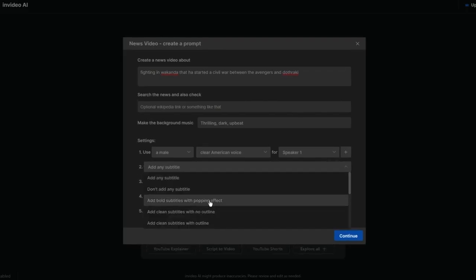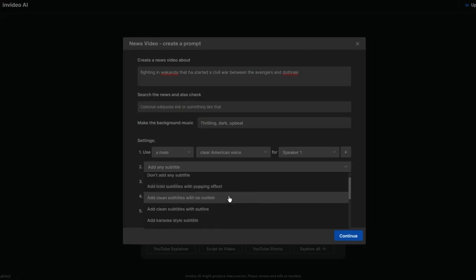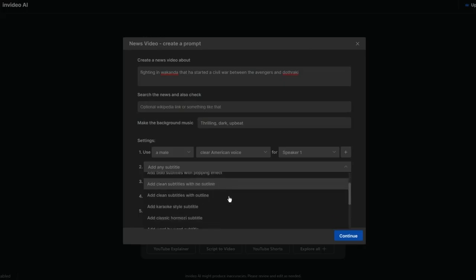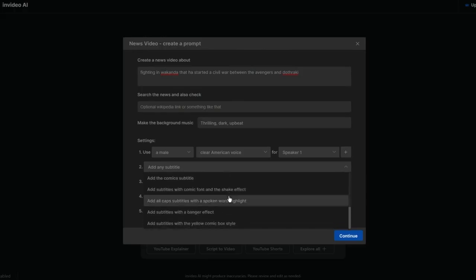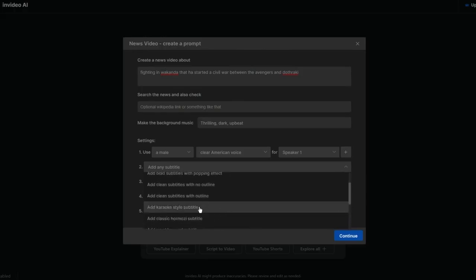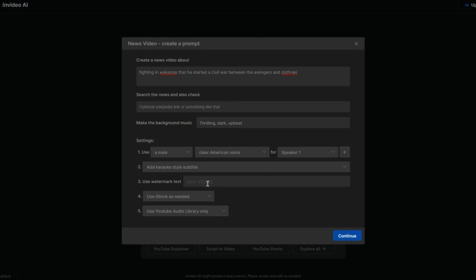You can go with add, different types of subtitles. So you have different settings in this case as well. So you can add bold subtitles with popping effects, clean subtitles with no outline, clean subtitles with outline, karaoke style subtitles, classic or Mosey subtitles, and it goes on and on. So in my opinion, the best would be add karaoke type subtitles because the text goes on as the words go on.